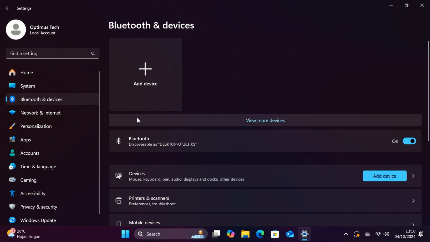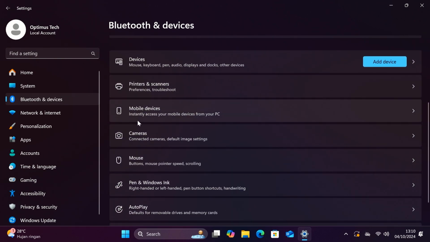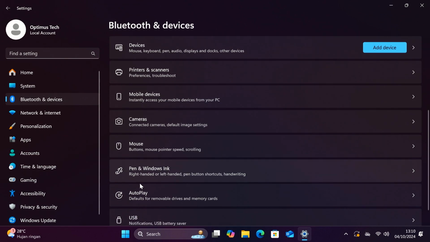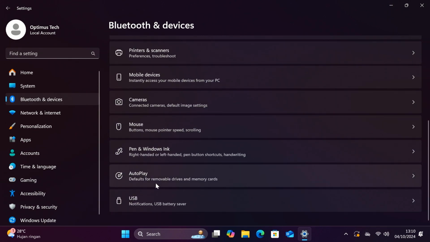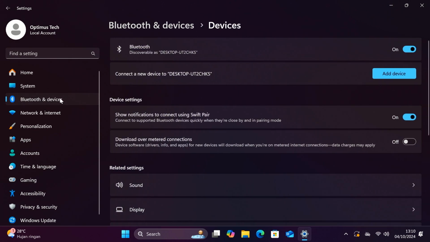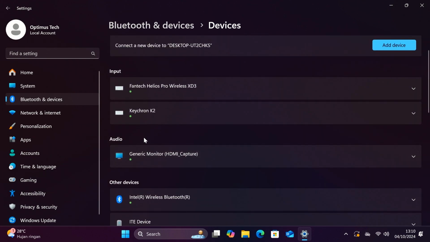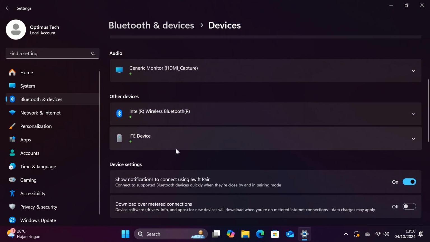Then in the Bluetooth menu, there is also a UI change that is now simpler. Here it has been grouped into several categories of devices connected to your laptop or PC, such as printers, mobile devices, cameras, mice, and several other devices. You can also click here to see several devices connected to your laptop or PC.